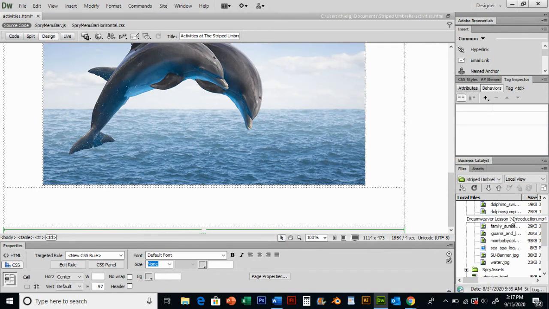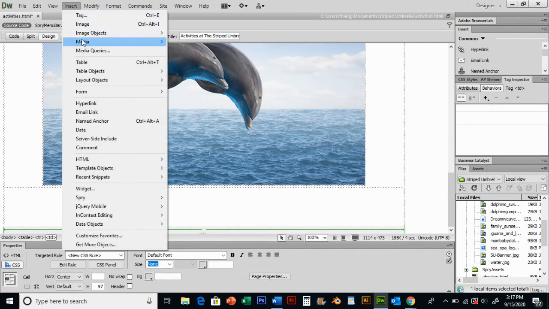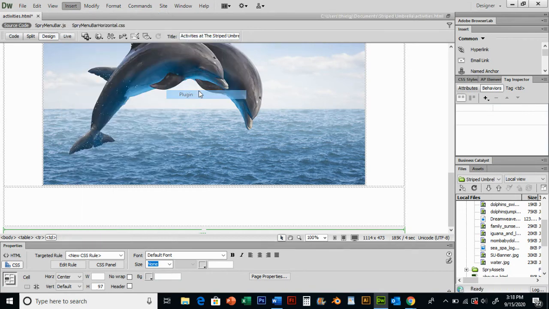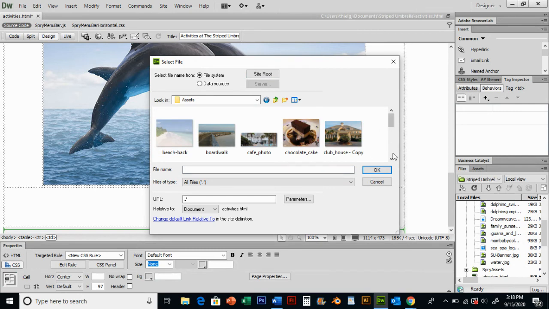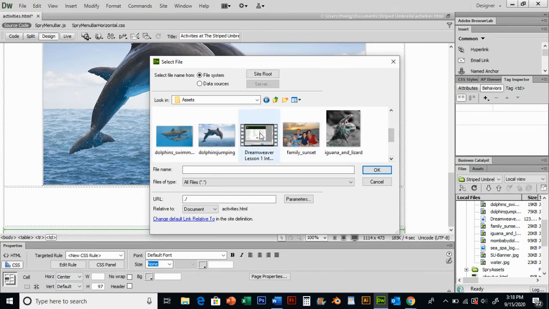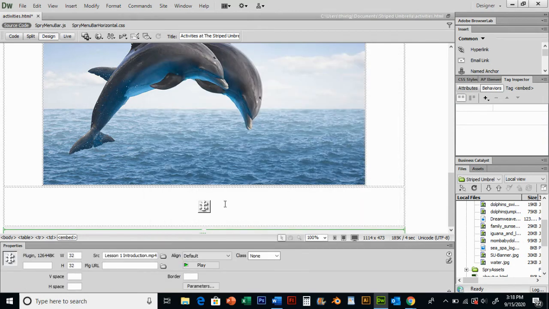There it is. Dreamweaver Lesson 1 Introduction. It's an MP4. Okay, let's put this video in here. Insert, media, plugin. In my assets folder. There it is. There's my video. I go ahead and press OK and put that video in there. And you'll see that video get put into that spot.